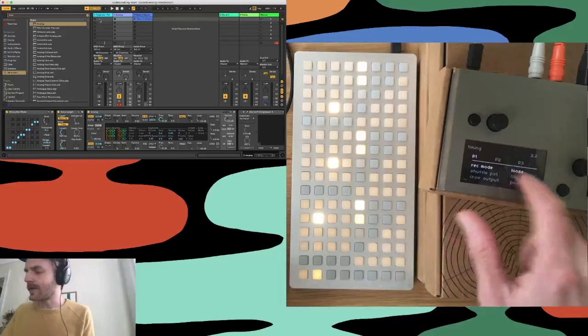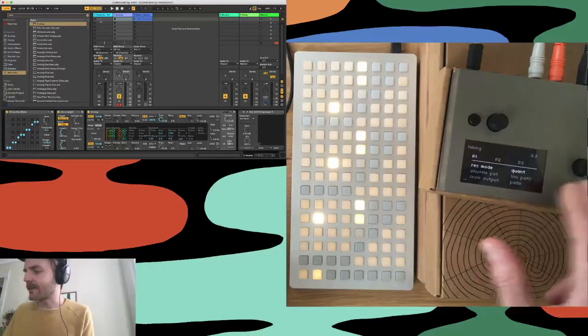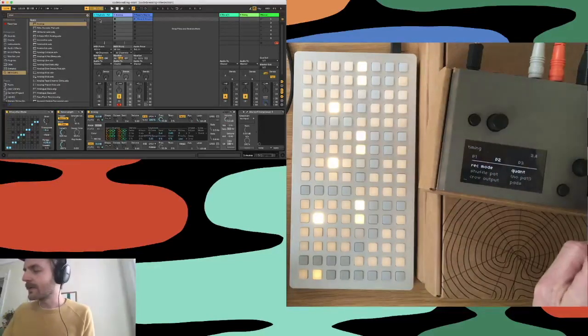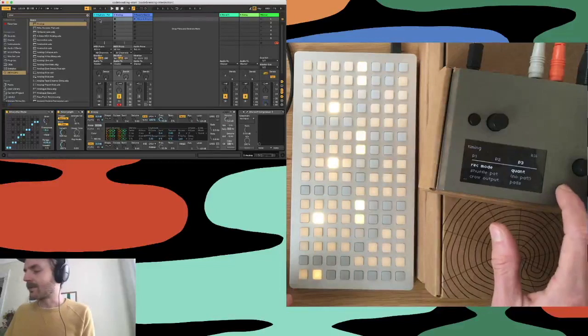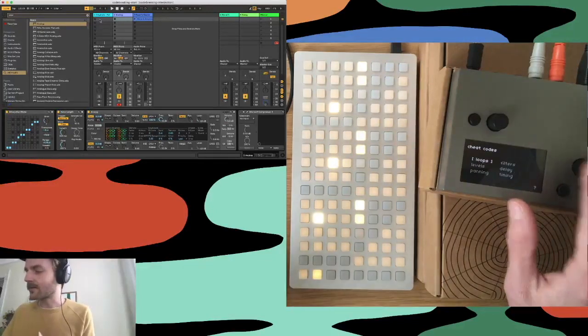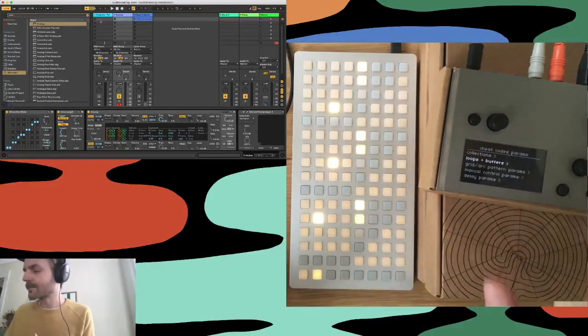While I'm on the screen, I'm just going to quantize real quick. We can get into the different modes here, but for the sake of cohesion, I'm going to add quantization to my pattern record. So dope.